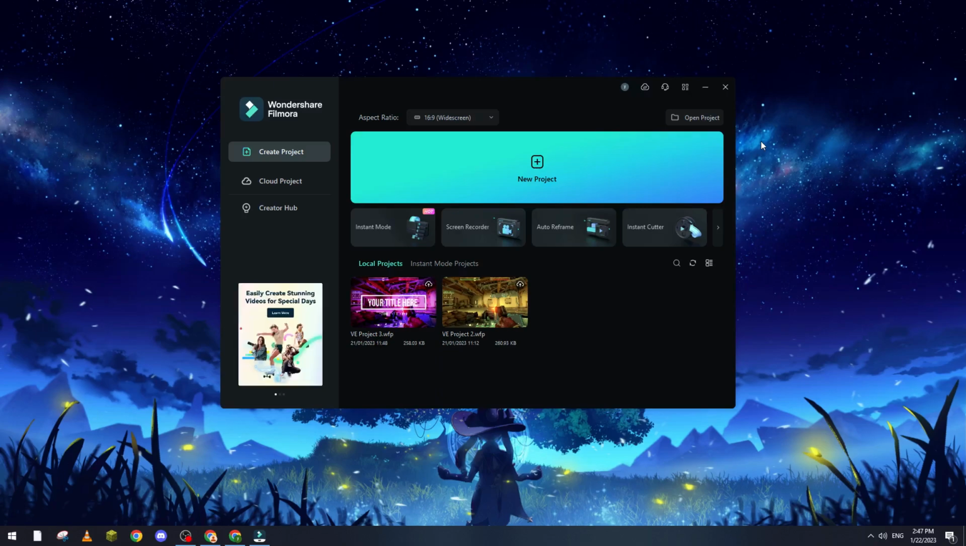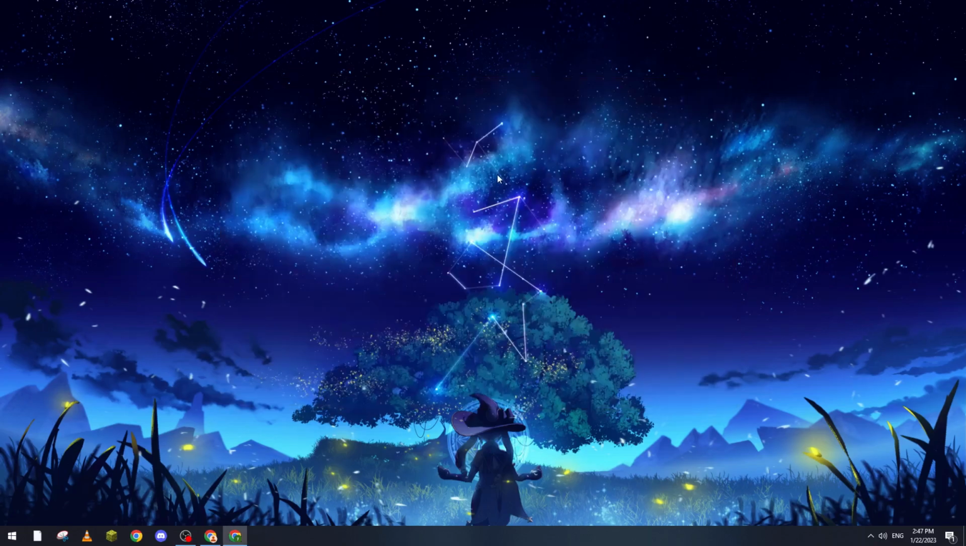So first of all guys, as always, please make sure that you have opened Wondershare Filmora and then go ahead and check if you are logged in. After that, choose the second most important thing, which is the aspect ratio. So make sure that you have selected the correct aspect ratio for your project and then create a new project.